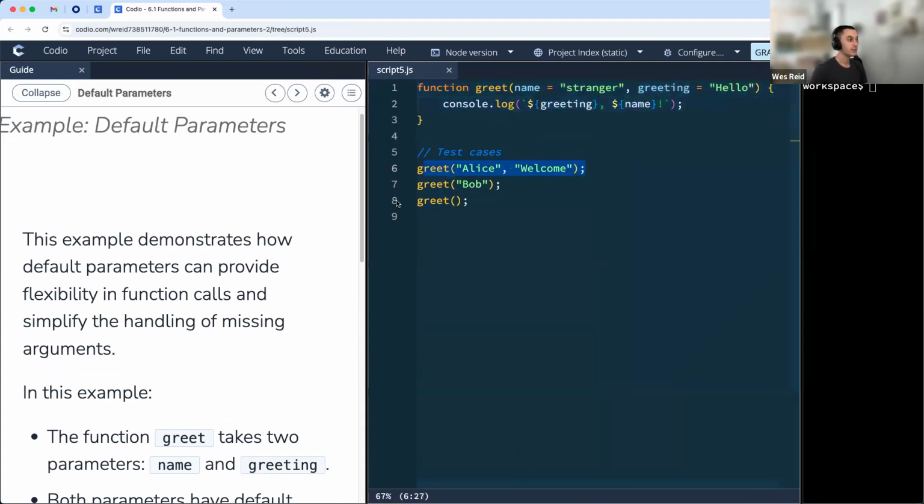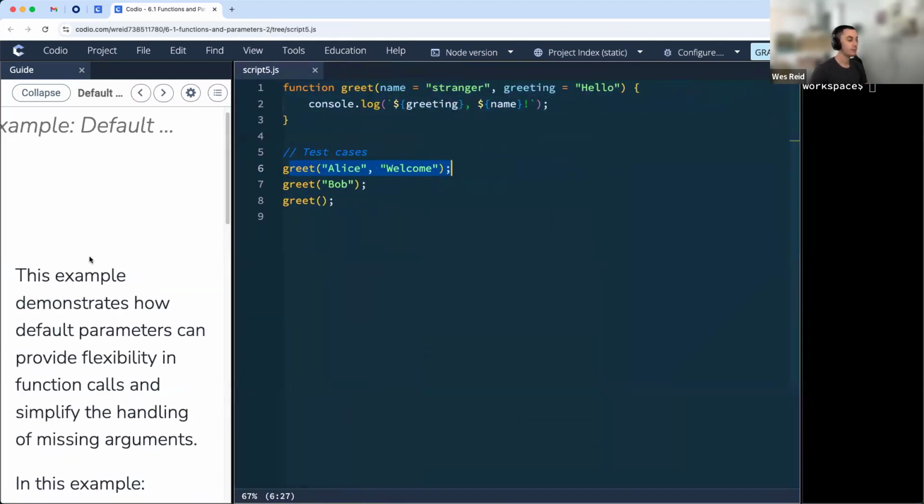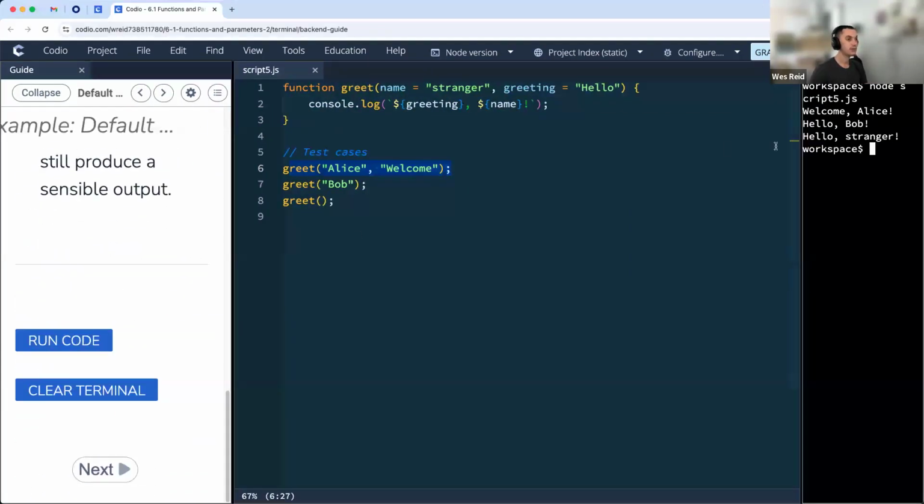If we call greet with both values present, go ahead and run the code right here. We can see over here, we get welcome Alice, right? This overwrites, these are the provided values for greeting and name. If we just pass in name, our default greeting becomes hello. And we can see that up here as greeting equals hello.